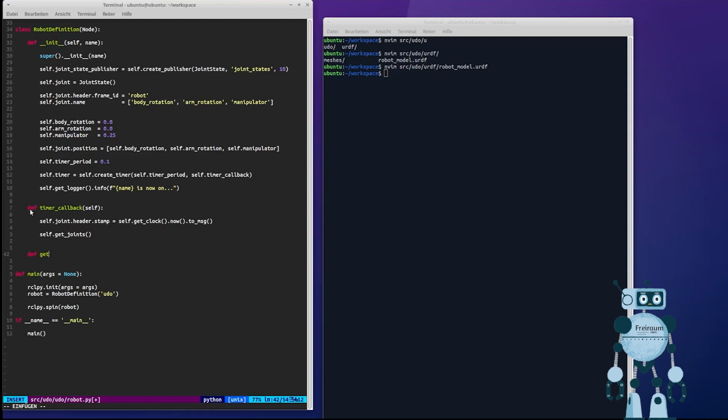We want to keep actions separated from each other, so let's define another method in our class, get_joints. In this method, we implement the real joint calculation. For instance, let the robot rotate along its z-axis of about 0.5 degrees every 0.1 seconds. Once a full rotation has been reached, we reset the body rotation joint to 0 again, and the robot can rotate again and again.